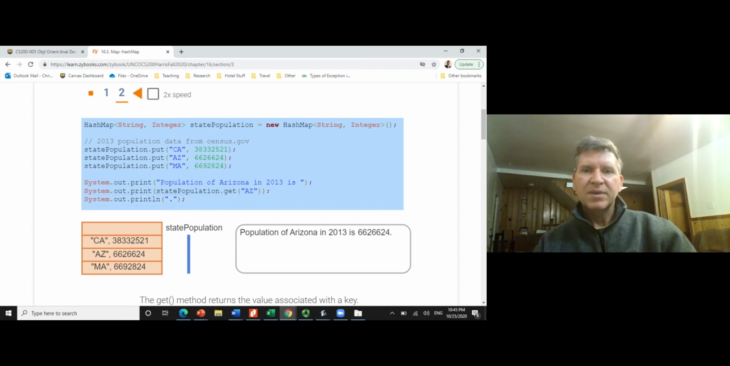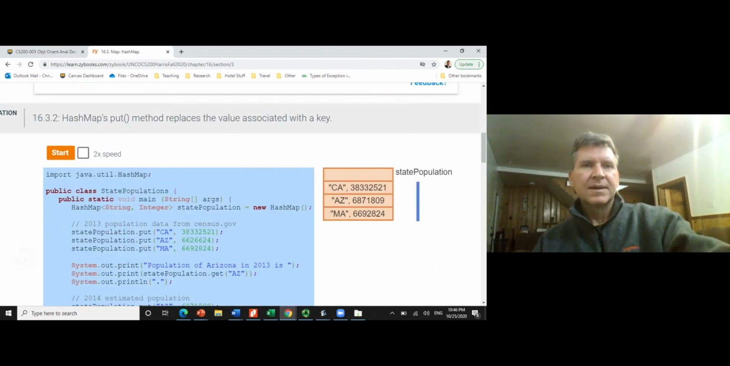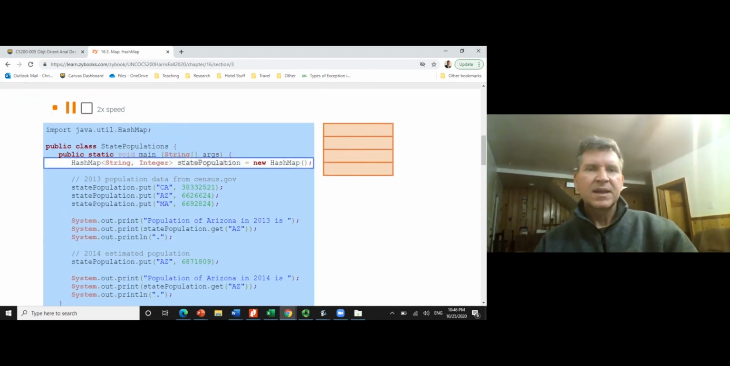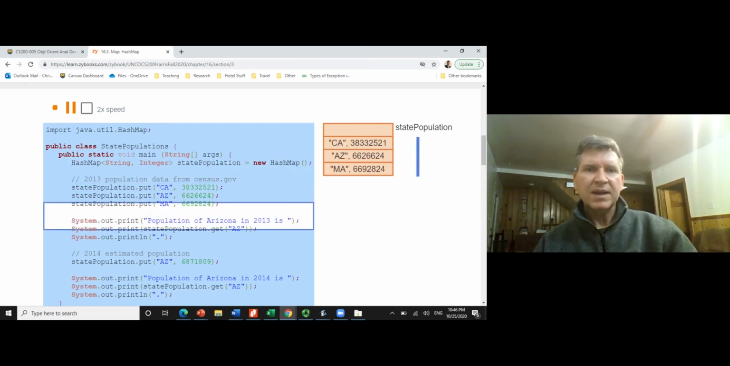So what we did is we printed out the population based on that Arizona value. Now, what this means is we have to be very specific about what we declare as our keys. We have a lot of duplicate values that can be troublesome. Let's take a look at this example, which does pretty much the same thing.